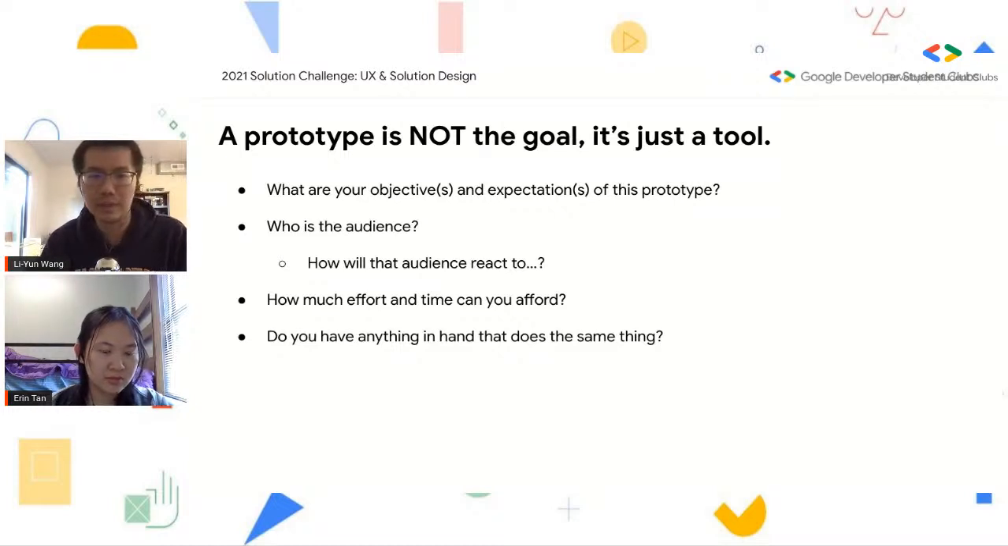The first question will be, what are your objectives and expectations of this prototype? That means before starting the prototype, you have to fully understand your objectives and expectations. You should not prototype your idea without having a clear goal, because you literally don't know what you are doing, and that will decrease your productivity, and ultimately you will waste your time.